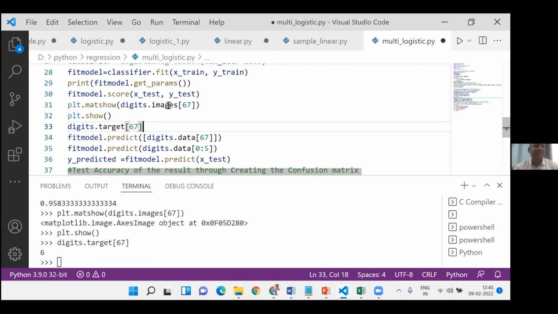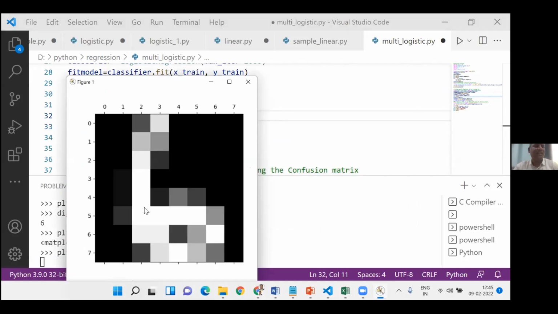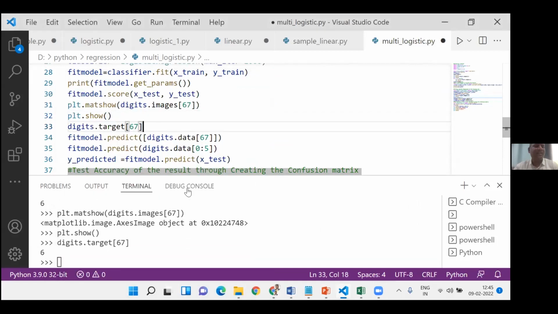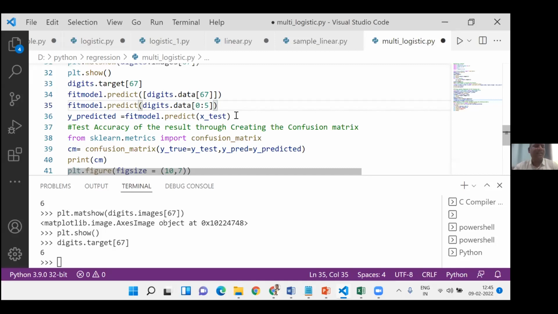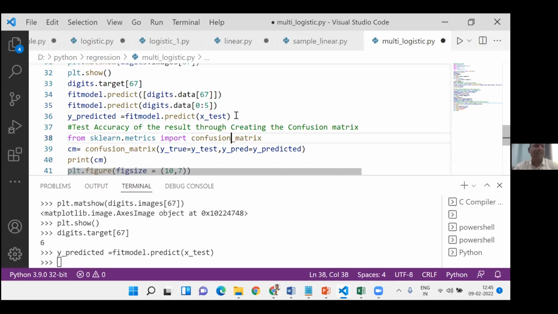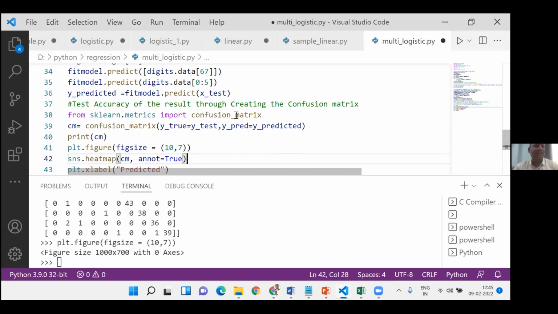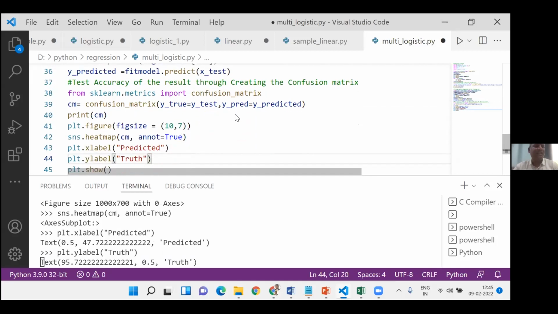So this is the predicted. Is it exact or not? It's a 6 as it looks like a 6, but whether my model will predict it, that will show to you. So my model is predicting exactly that value. So fit the model with that value. Then I'm creating the confusion matrix. The confusion matrix will show the predicted value against the truth, then plt.show.